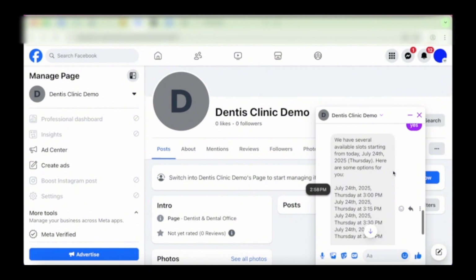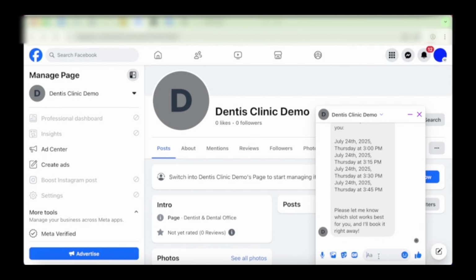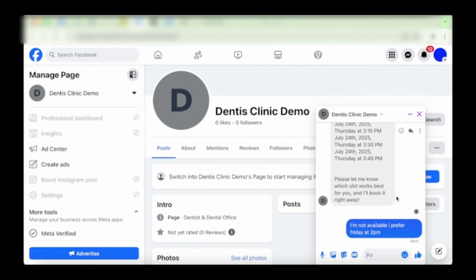Okay, so now the agent says we have several available slots starting from today, July 24th, Thursday. Okay, so I would say I'm not available. I prefer Friday at 2 p.m. Something like that. Now let's see what the agent is going to say.